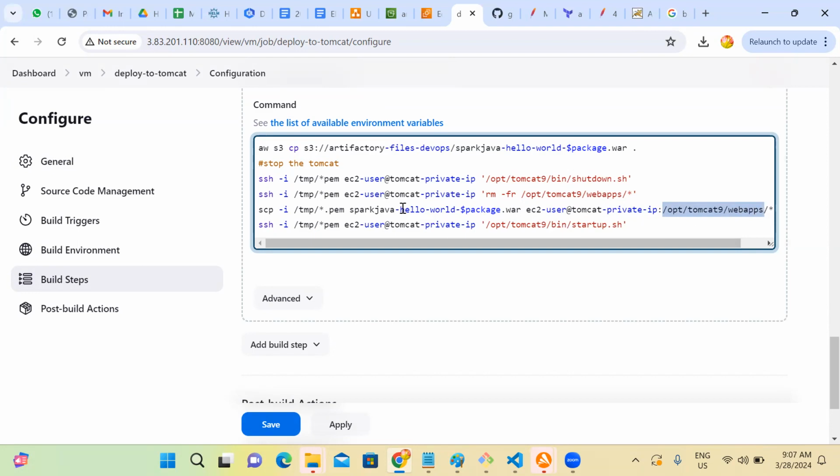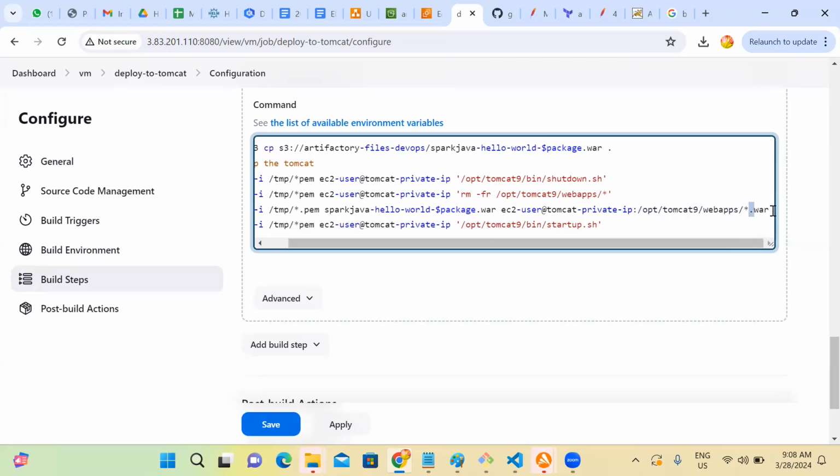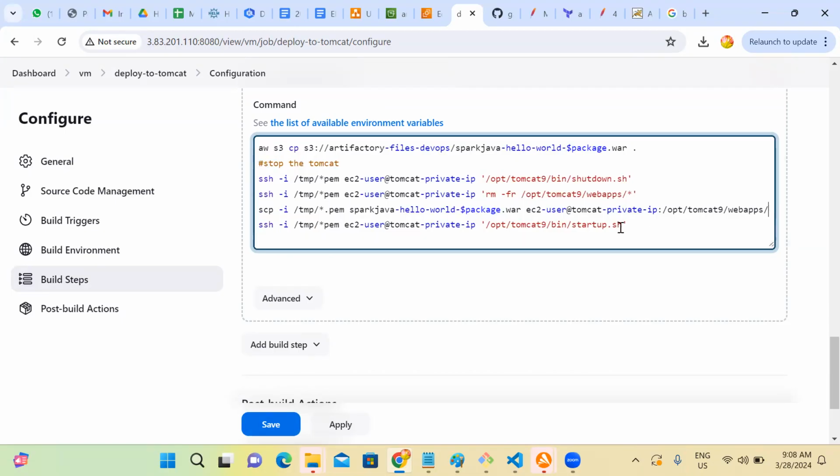What we are doing is copying it to that. We'll remove the star, because you are copying the WAR file only here. This WAR file. Nice. Now with EC2 user you are connecting and then starting it. This is stop, start. Nice. Stop. Remove the, we are removing everything.